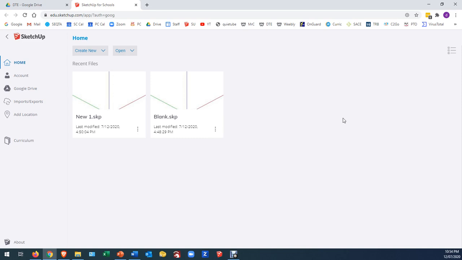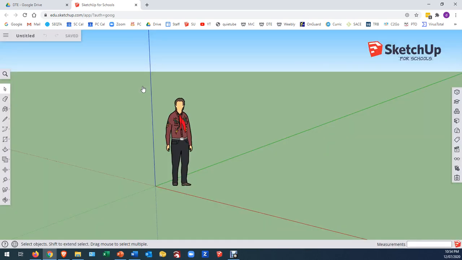So what we do need to do to get started is create a new model, and we're going to click Create New Simple Template in Millimeters. Everything we do in the workshop is going to be in millimeters. And that gives us SketchUp running.